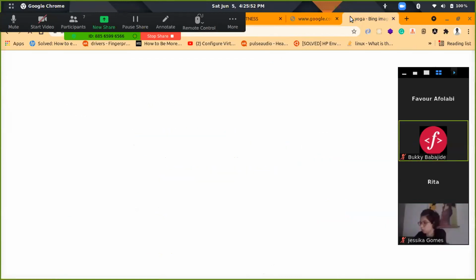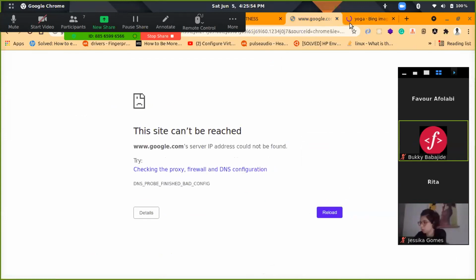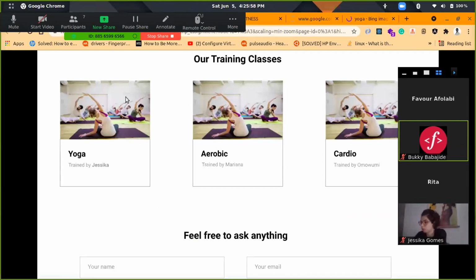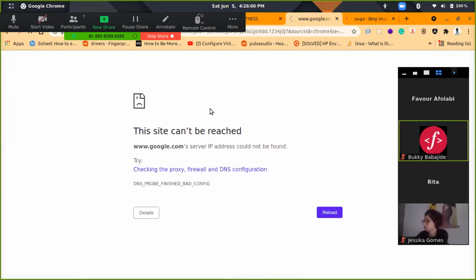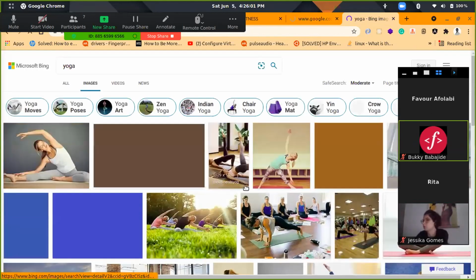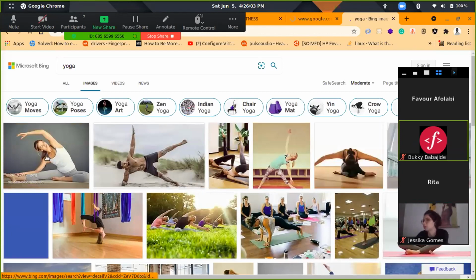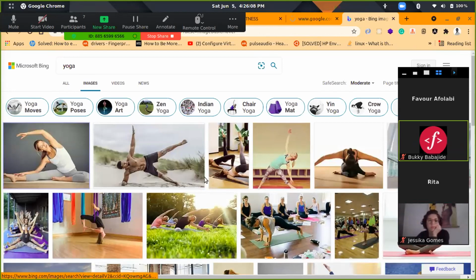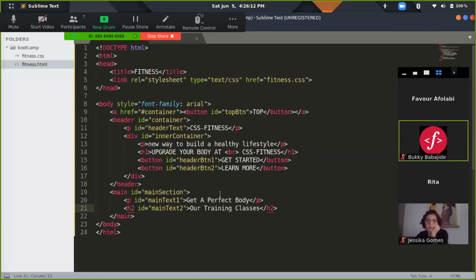What I want to do is just get an image that I can use for that yoga person, this lady. I think this first one is good. I'll just copy the image address. It's as simple as that. Just copy the image address and come back to my code to start creating it.